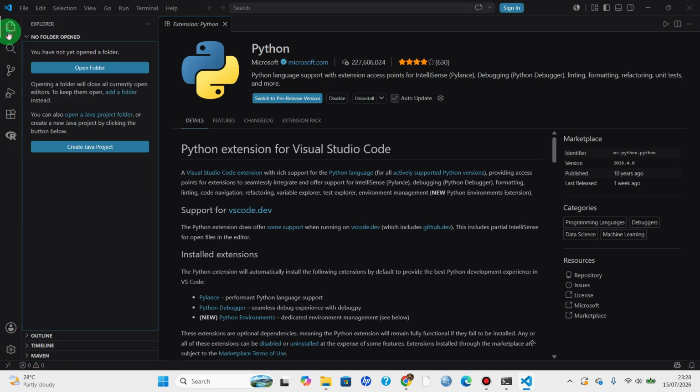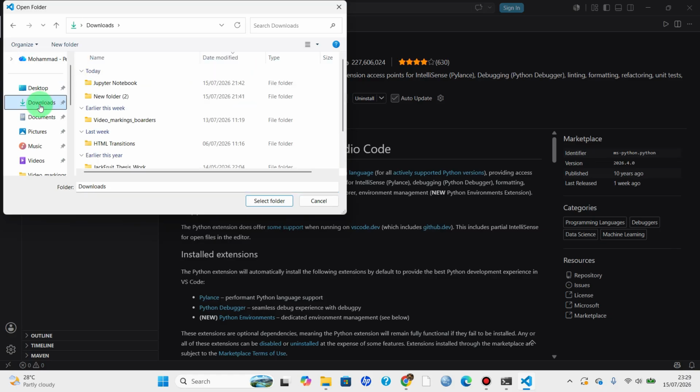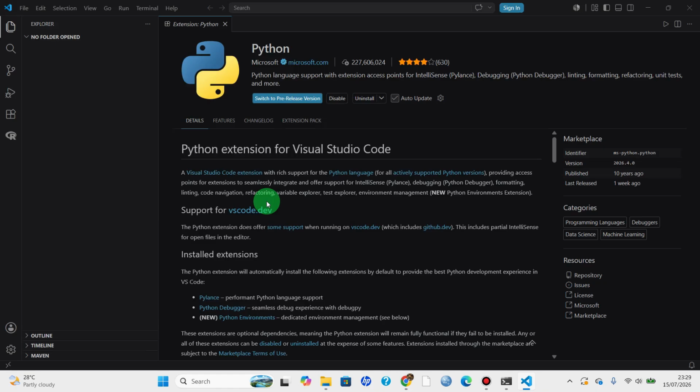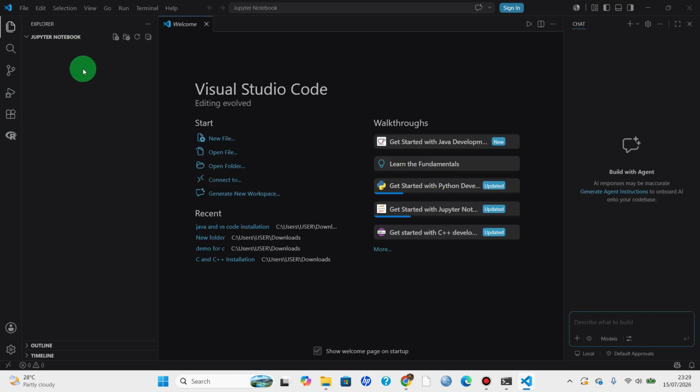So we will go to the Explorer, and from here we will click open folder. We will go to the downloads. You can create any folder in your desktop as well. I'm using from the downloads, and I have already created Jupyter Notebook file, and I will select it and select folder, and this will connect the Jupyter Notebook with that folder to create our program files or projects.